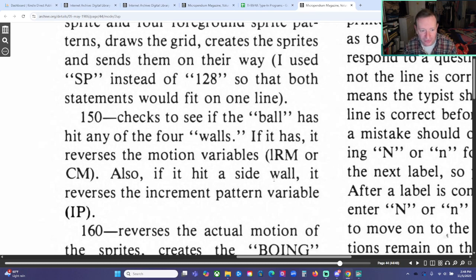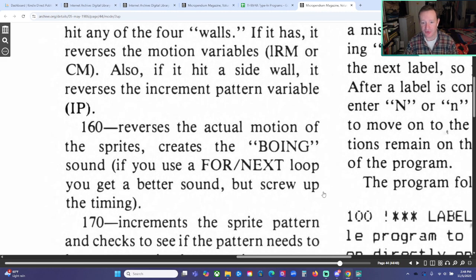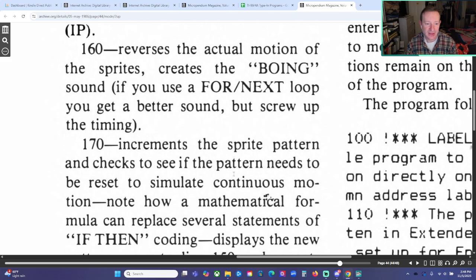Looks like RM or CM. Also, if it hit a sidewall, it reverses the increment pattern variable IP. 160 reverses the actual motion of the sprites, creating the boing sound. If you use a 4 next loop, you get a better sound, but screw up the timing.